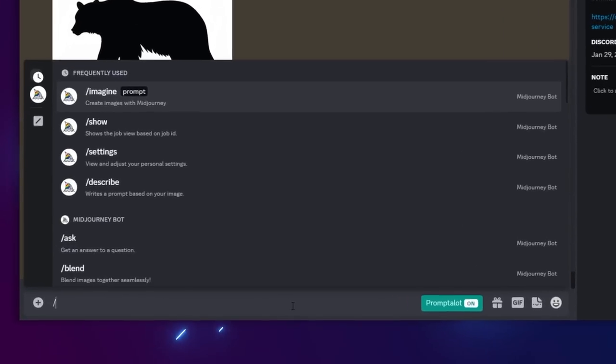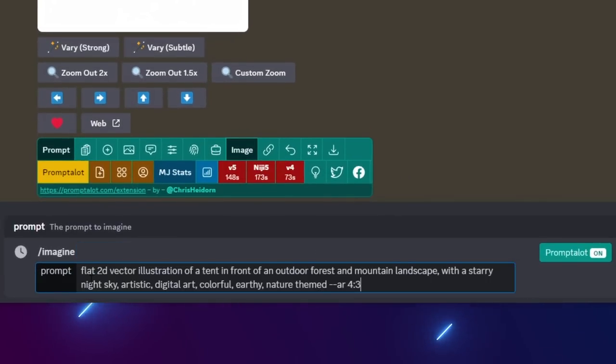If I type in /imagine and paste this into here, and once again this is down below in the description so you can use it yourself and amend it further, we've got a flat 2D vector illustration of a tent in front of an outdoor forest and mountain landscape, starry night sky. And then for the style, I've put artistic, digital art, colorful, earthy, and nature themed.